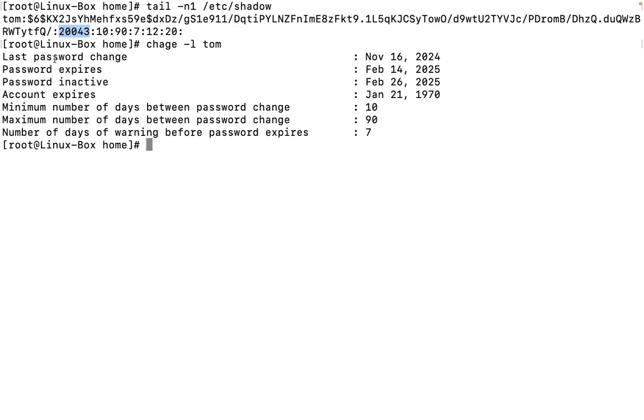Then after it says password expires, this is the particular date, but over here you will see the value in different formats. Okay, password inactive 26th of Feb 2025, a couple of days after the password expired, account expires, this is the particular date. Then minimum number of days between password changes is 10, maximum number of days between password changes is 90, and warning is 7. So the chage command you can use in order to define when your password is supposed to expire.